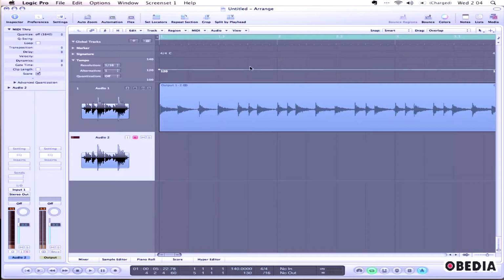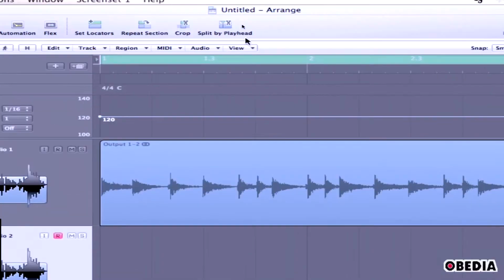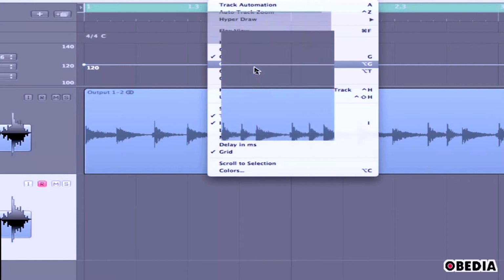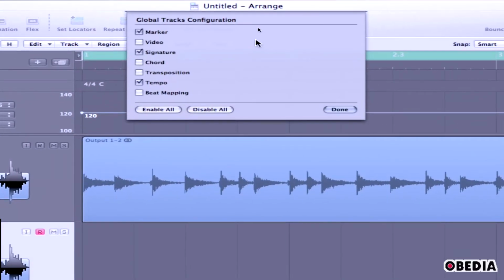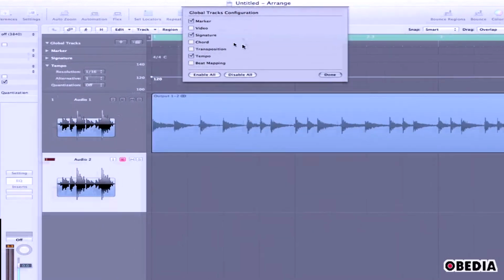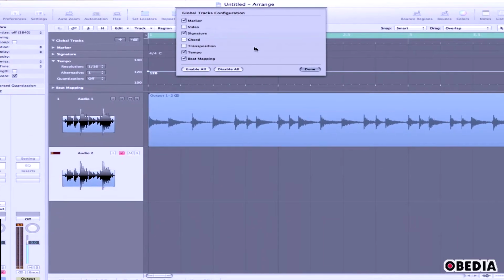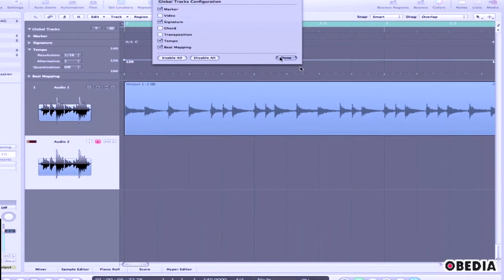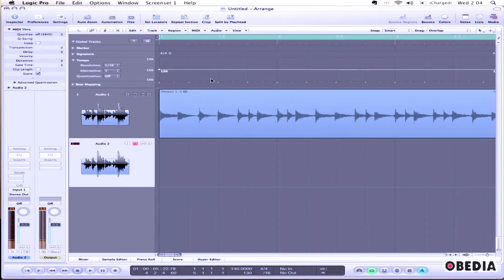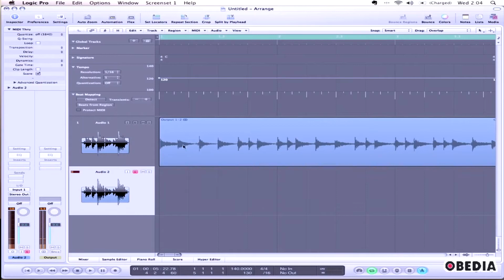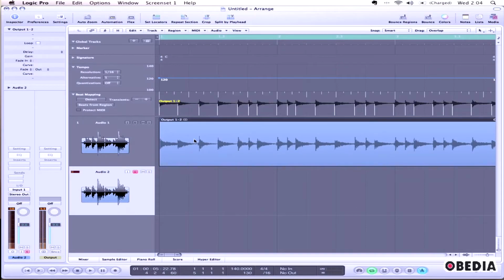In order to enable beat mapping, because it's not typically automatically enabled, I need to look at the View section. I'm going to click on View, and go to Configure Global Tracks. Now the Global Tracks configuration window opens up, and in this pane, you'll see the option for beat mapping. I'm going to click to enable beat mapping. You'll notice that the beat mapping lane has shown up now. I'm going to hit Done. Now I've got the beat mapping lane opened up, and I can give myself a little bit of room to work with here. Now what I'm going to do is select the drum track that I've got.